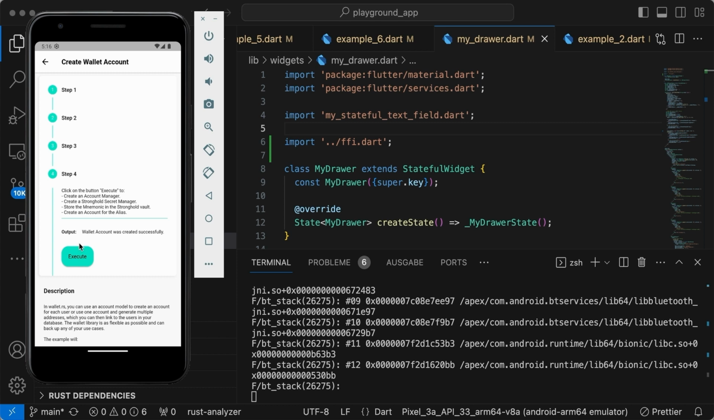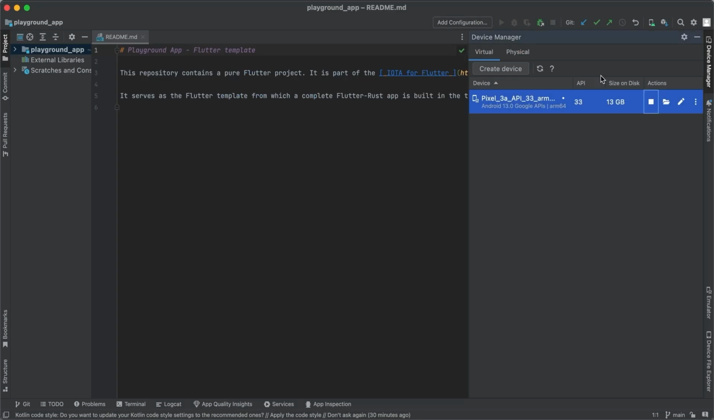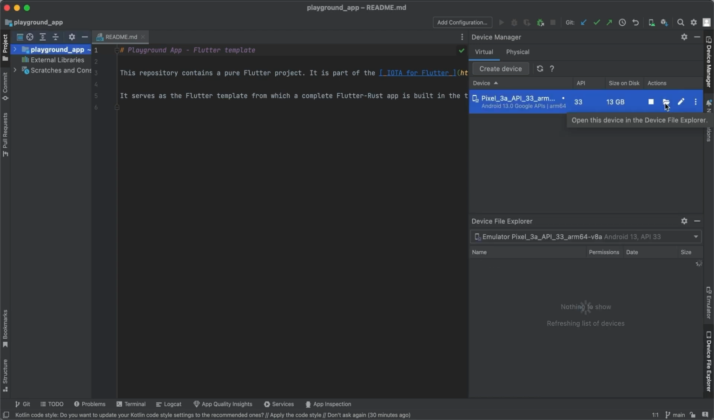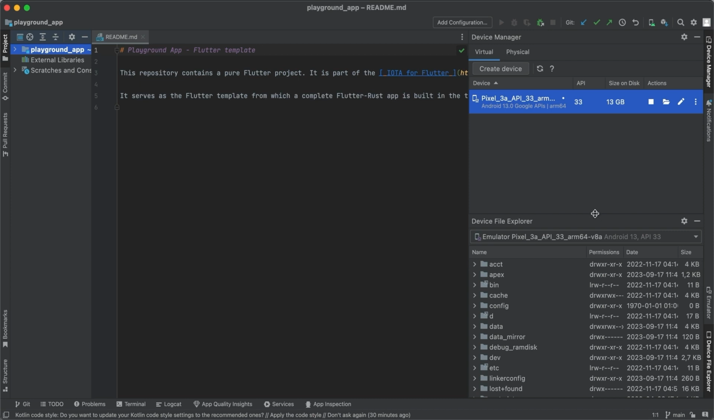The wallet example remains noteworthy as it allows you to inspect the Android emulator's file system and confirm the creation of the RocksDB database and the Stronghold snapshot file.